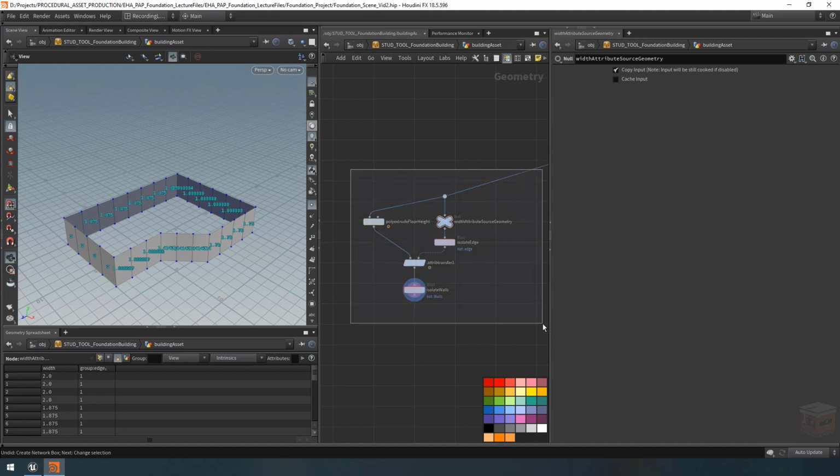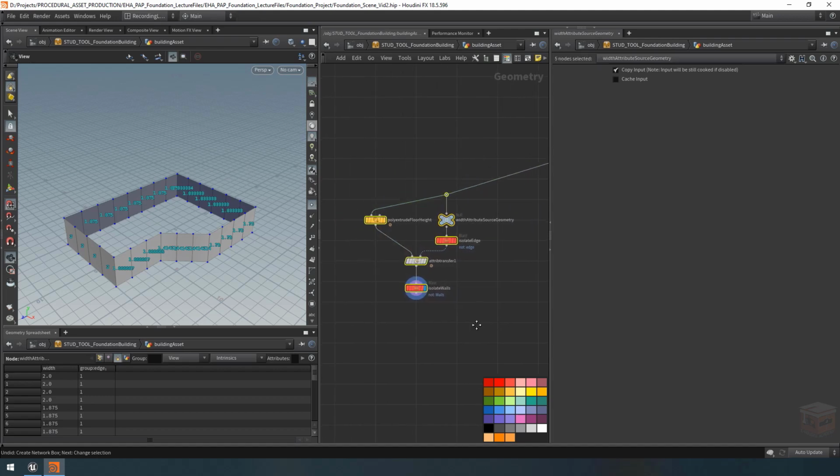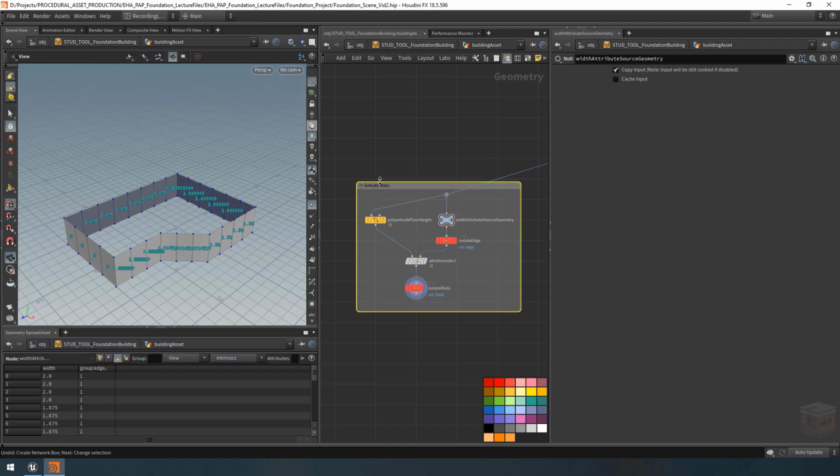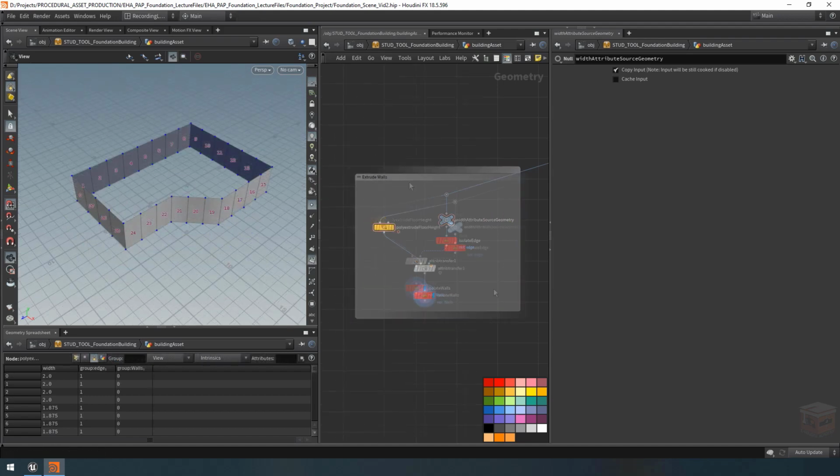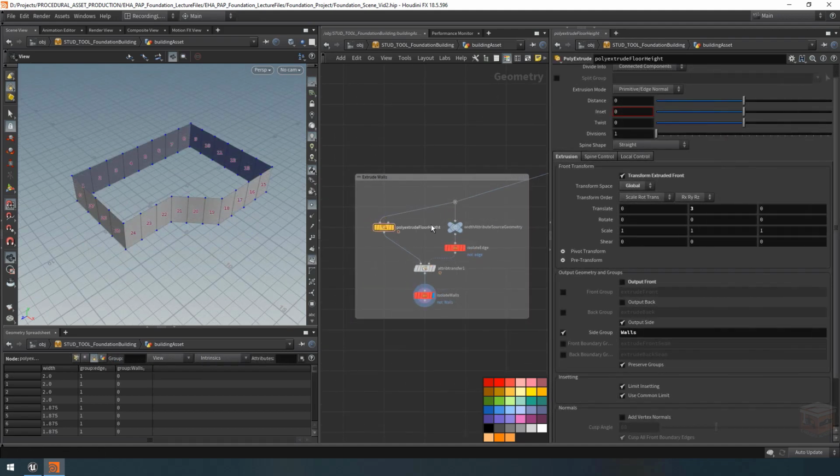Now let's go ahead and select our nodes here. And I'm going to wrap these inside a net box. And I will call this one Extrude Walls. Let's make this a little bit bigger. Now the last thing that we need to do to finish up this part of the network is to add the height value for our floor to the top level of the tool.